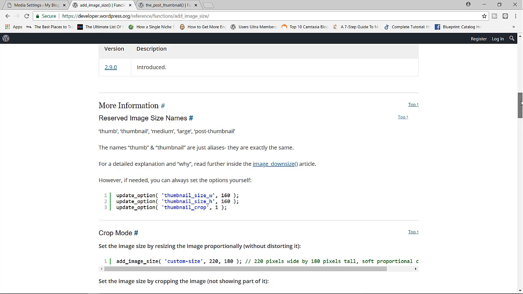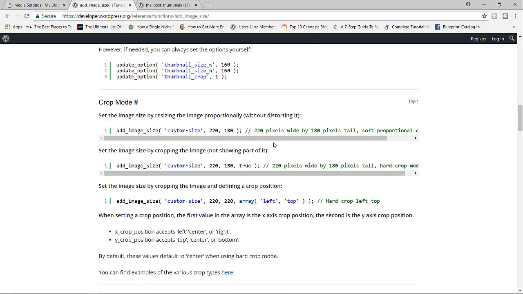But over here right now, we have an example. So you can see right now we have one that says add_image_size. Custom size is the name of the image size. And then we have 220 for the width, 180 for the height. And then that's all. So this is going to be a soft crop. The next one here, we have true. True here simply means that you want to hard crop that image.